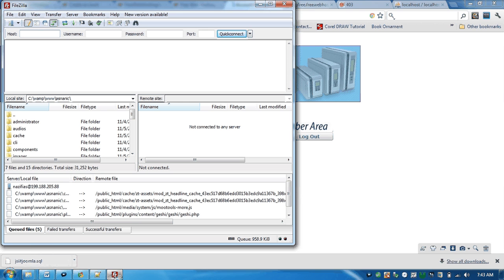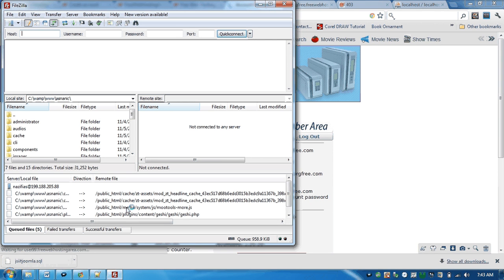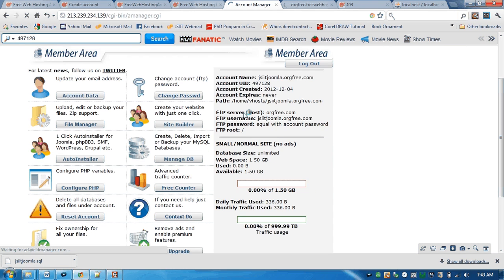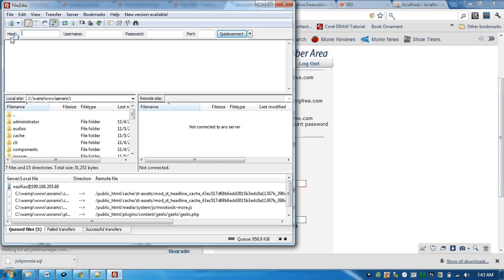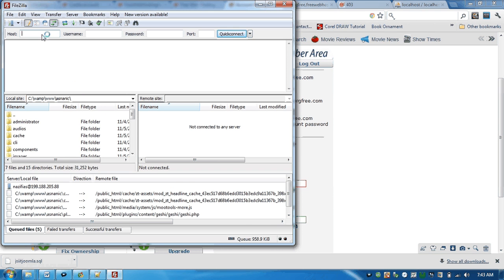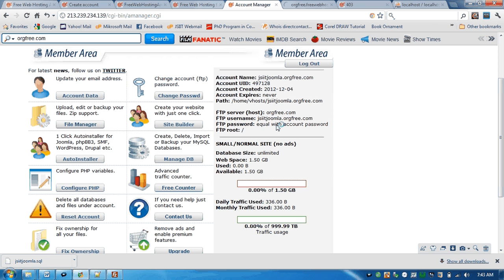So here are your FTP details. This is your login credentials. You need to provide the host, the username, the password, and the port. Even though the port you don't need, it's automatically detected. So the first thing is to take your host. You copy this one, you paste it here, and you copy the username and paste it here, and the password they say is equal to your account. That means it's designer.